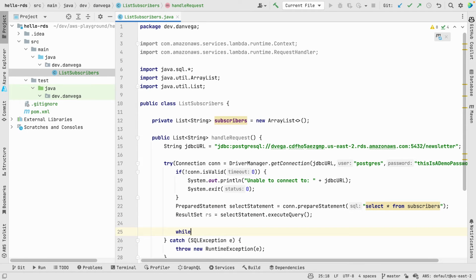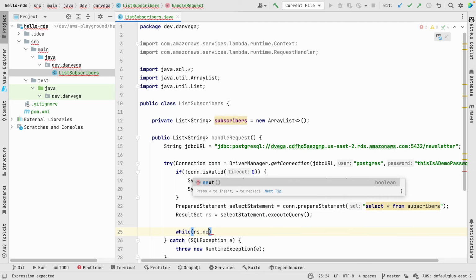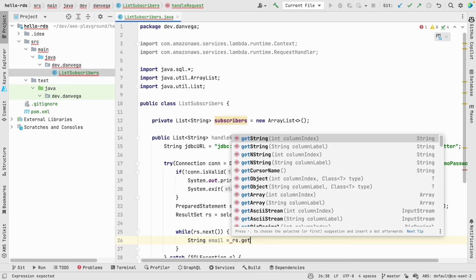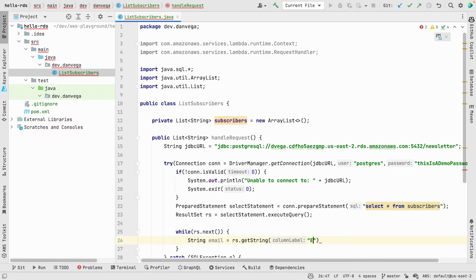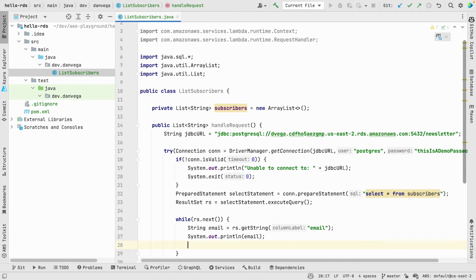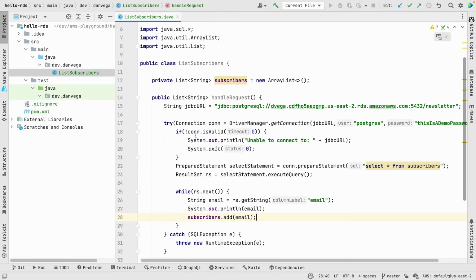Now what we get back is we can say while we have another value in the result set, I want you to go ahead and iterate over that. We're going to get the email out of this. We're going to say resultSet.getString, and we can get that from the email label, basically the column. And then what I'll do is I'll just print out that email address. And then what I want to do finally is to our list of subscribers up here, I want to go ahead and add that one. So let's say add, and there we go.